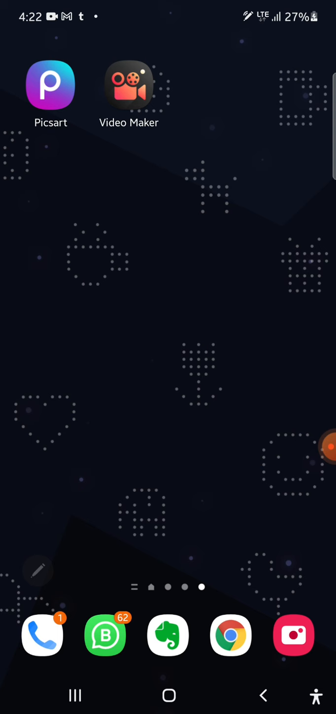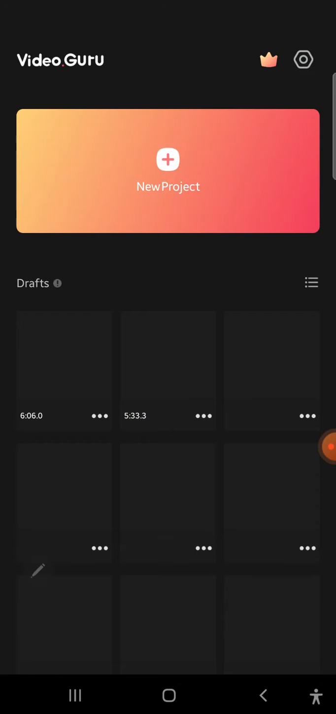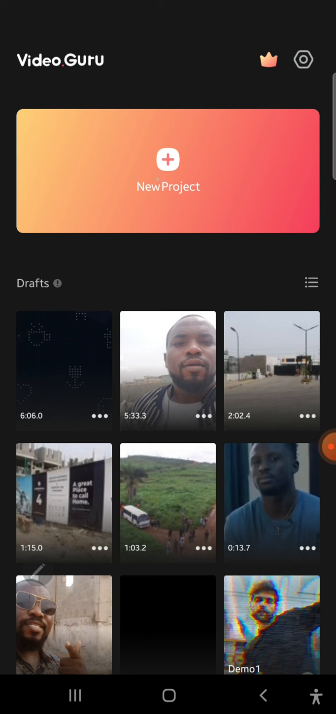This is a quick tutorial on how you can edit videos and put in your contact details and some logos, if you have, so you can use that to market your content. So I'm using Video Maker or Video Guru, as the case may be, on your phone. On this app right here, it's easy. The paid version is available, but the free version allows you to do everything that you need to do.